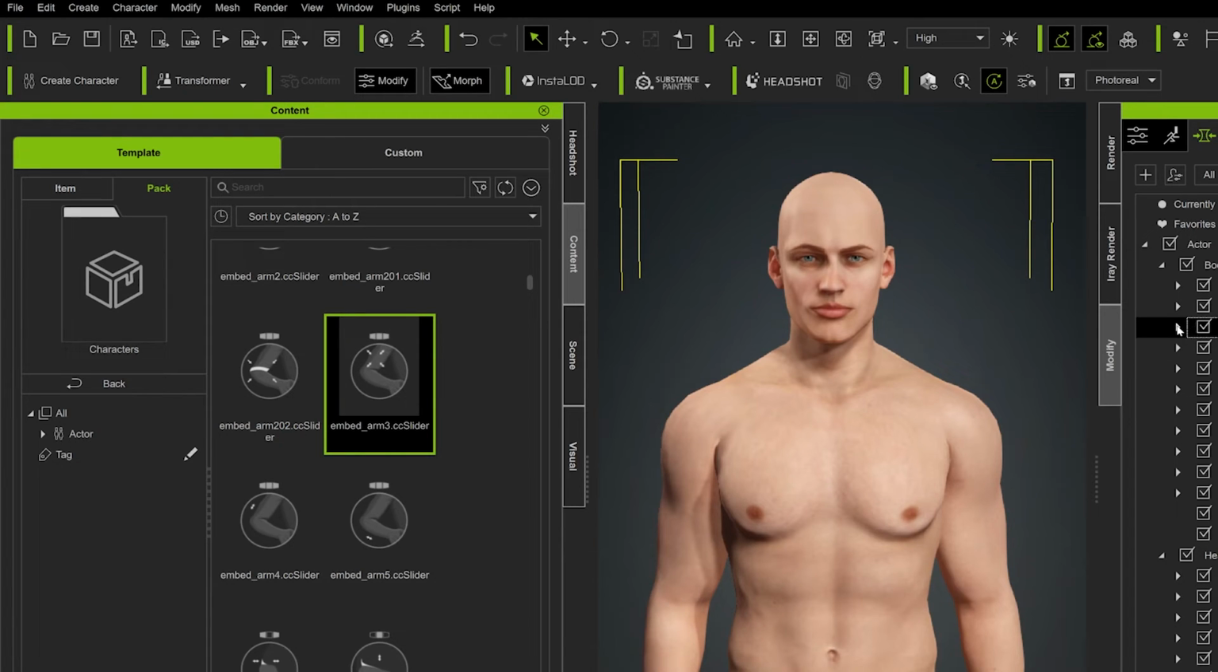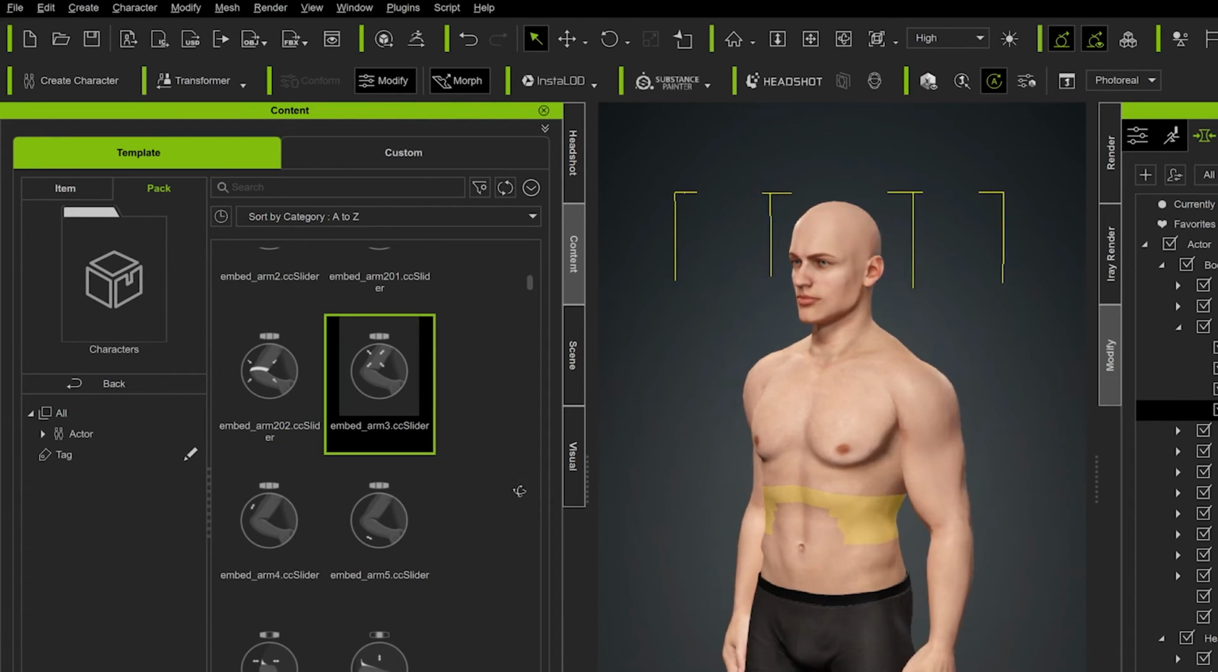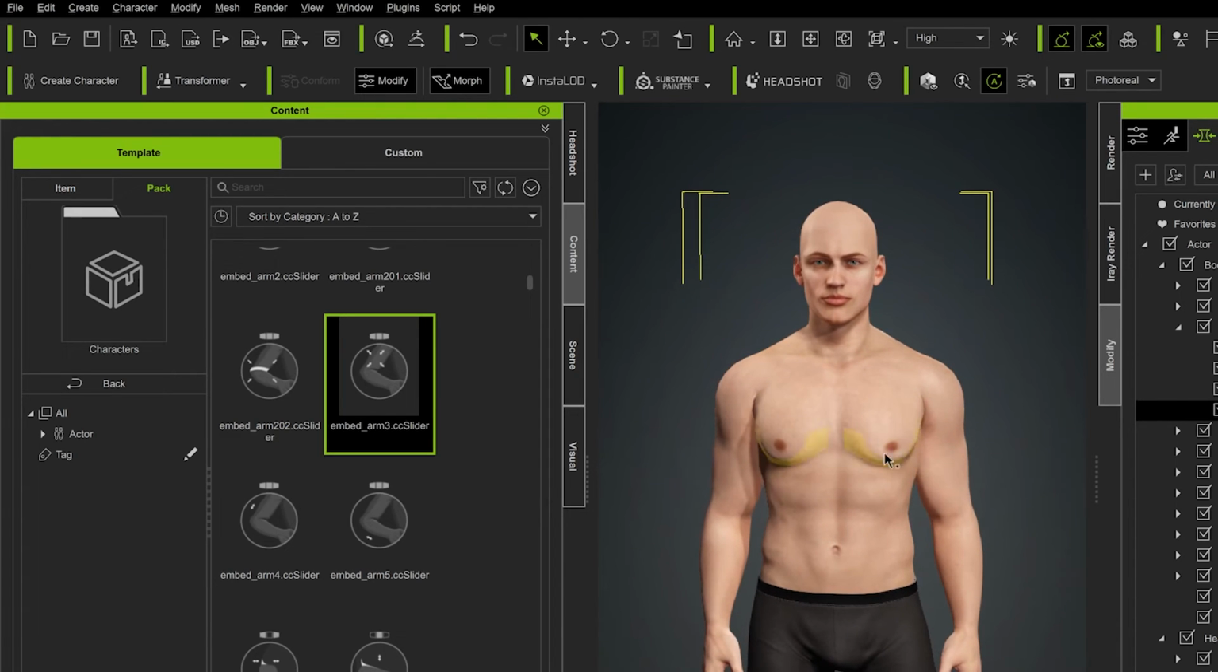Another way you can use these morphs is the drop down menu here, and that will give you a little bit more options in terms of the arm. You'll get the armpit, the upper arm, and the forearm, so you can start messing around with all of that and getting the desired results that you wish for.